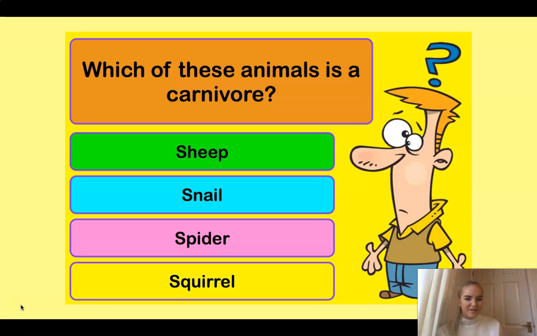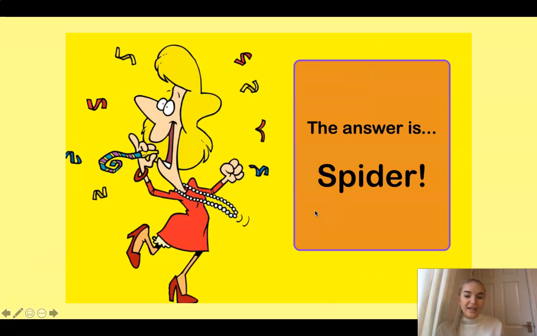Okay, so let's talk about this then. Sheep, what do sheep eat? Sheep eat grass, don't they? Now, that's not a carnivore because grass is a plant. Snails, what do snails eat? Snails eat everything. So they are going to be an omnivore. What do spiders eat? Spiders eat other insects. That's meat. So spider is definitely a carnivore. But let's make sure a squirrel isn't too. What do squirrels eat? Squirrels eat both insects and fruit, nuts and seeds. So a squirrel is an omnivore too. So the correct answer is spider. Well done if you got that right.